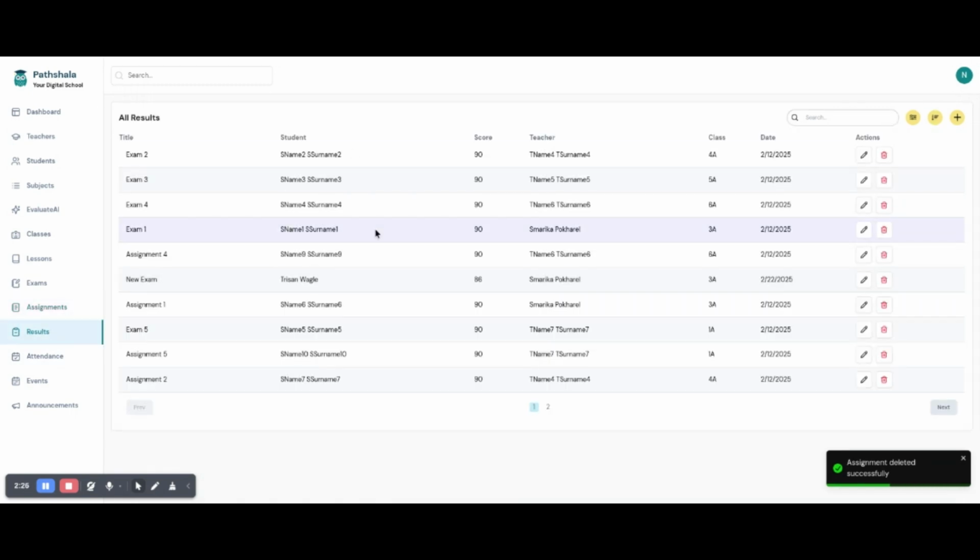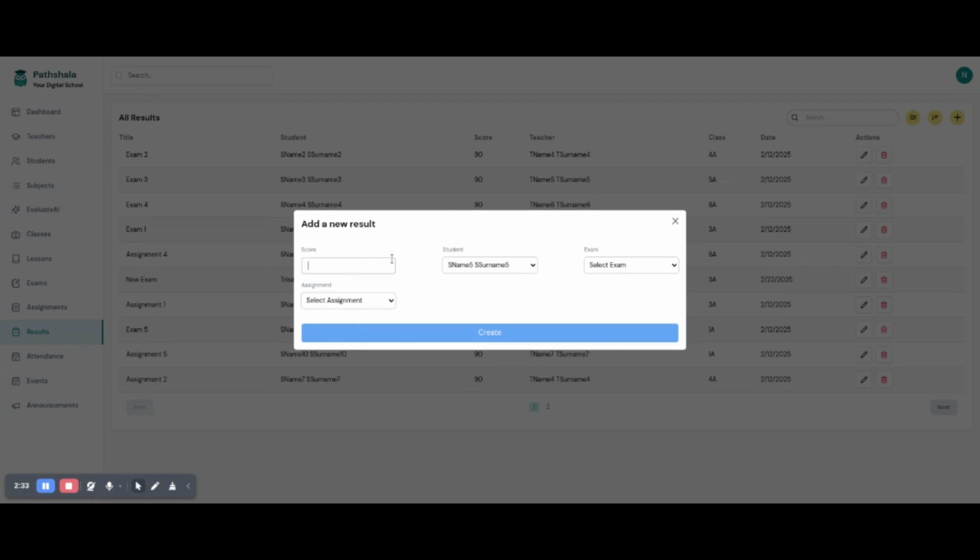We can also add the results of students, edit them and delete them. So basically CRUD operation of results is performed here. Simply click on this plus icon. Let's add score. Let's say 68 for Nishchay Mahajan.